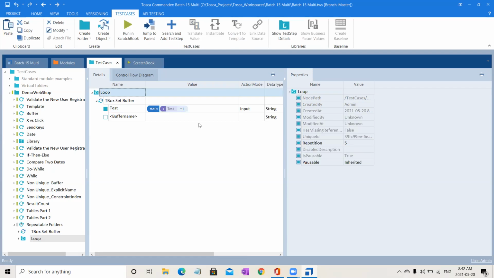What would happen in the first repetition? It will add 1 to it, so 0 plus 1 will become 1. Second repetition, already it has 1, so 1 plus 1 will become 2. Third repetition, 2 plus 1 will become 3. Fourth repetition, it will become 4. Fifth repetition, it will become 5. And then it will come out, as 5 times has been done.